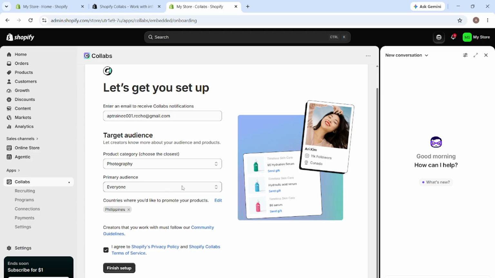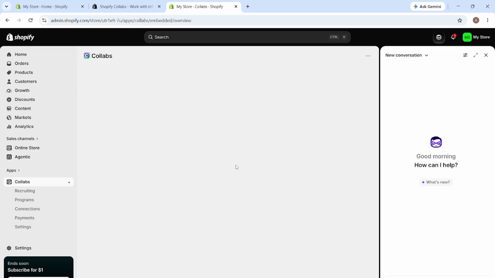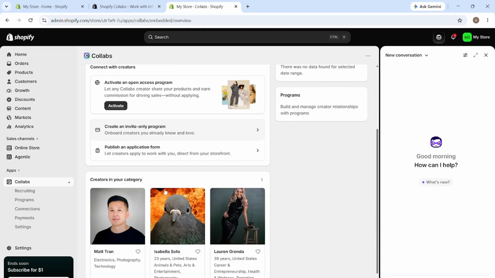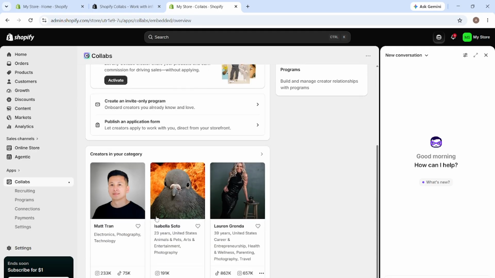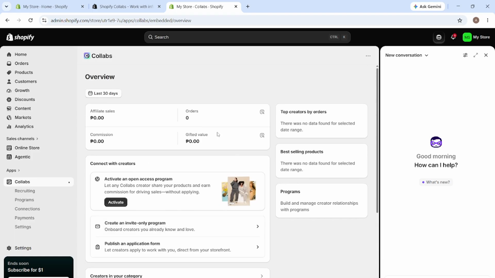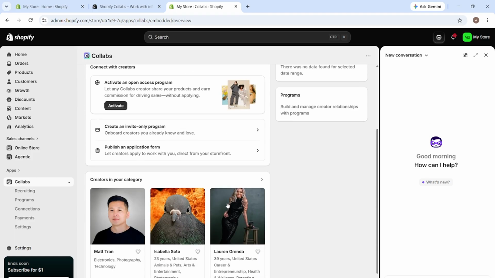With the app installed and your setup complete, the next part is finding influencers who match your products. Go into the influencer discovery area inside Shopify collabs. Look for creators whose content aligns with what you sell. This is not only about follower count, you also want the creator's audience to fit your target customers, and you want their content style to match your brand. Take a moment to review the creator profiles and make sure they are relevant to your niche.